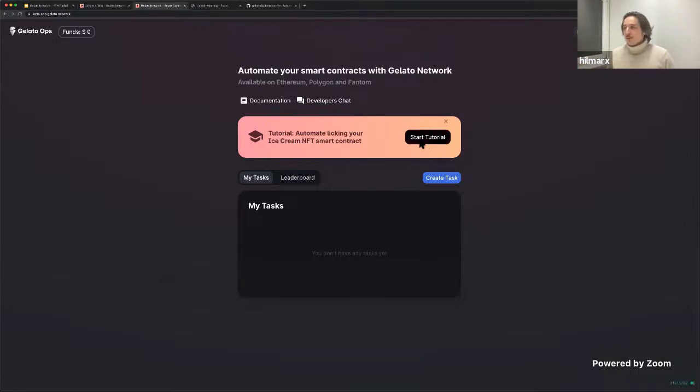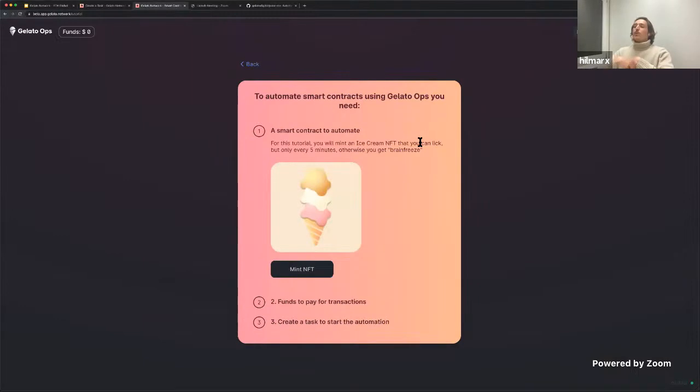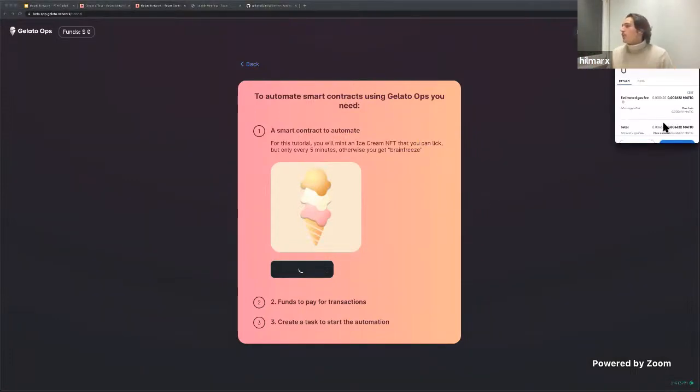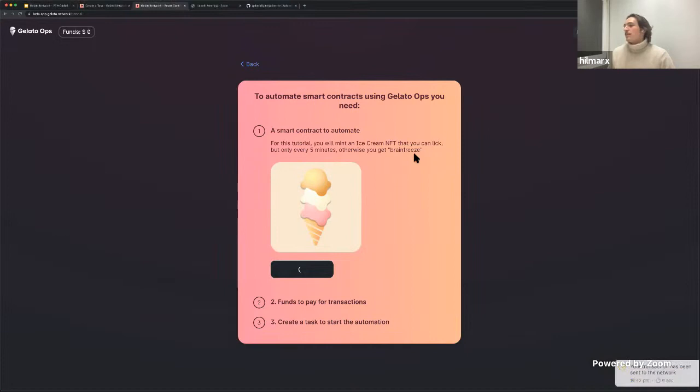But what you do is you click create tutorial here, and then we will walk you through an example that you can use. Usually, in order to automate a smart contract, you have to have that smart contract you want to automate in the first place, right? So in this example, let's say this smart contract that we want to automate is an ice cream NFT. And with this transaction, we will now mint this ice cream NFT.